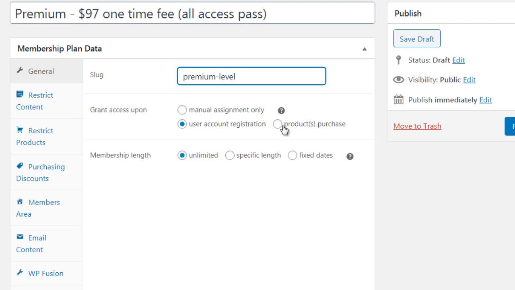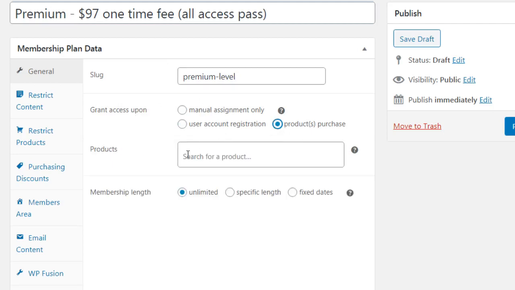Grant access upon product purchase. So what we need to do is create a product and then click the product here. It's kind of a little bit reverse in this case. In the next video, I'm going to show you how to create a product. But once you create that product, you can come back over here and select that product. So basically what you're saying is grant access to this specific premium level plan if they purchase that specific product. All right, so you're going to need to specify that.